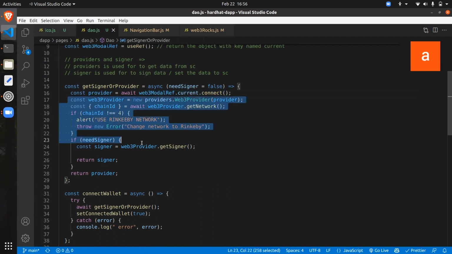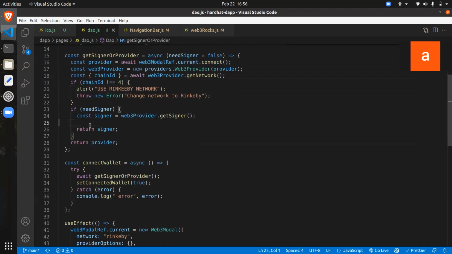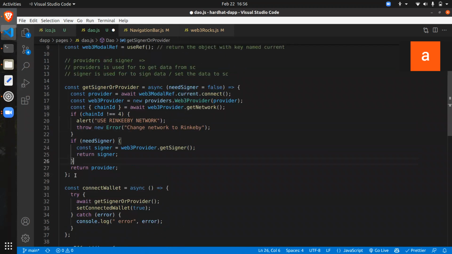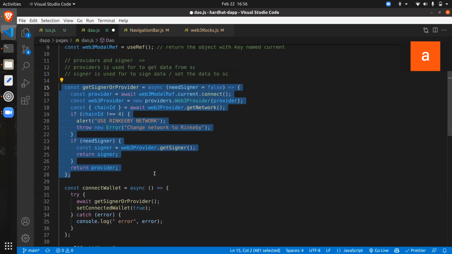Why do we do all those things? Just to check the chain ID, because we don't want users on the wrong chain. We want users to go with Rinkeby, and that's why we are using these web3 providers, with the help of which we get the network information. And in case you want to sign contracts, or update the state of your contract, you need signers, and that's why we also create the signers. It's a pretty cool function, I guess, to give the object based on what you need.